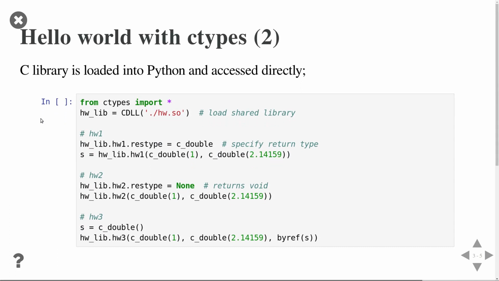Now the way you can use this from Python using ctypes is that you load in the ctypes module, and you load this shared object file with the CDLL function, which then will give you this hwlib object. Then you specify the result type. Let's talk first about the first function, hw1. The first one had a C double as a result type, so I specify this here. And then I can just call it. So I can call hwlib.hw1, and then I convert the number 1 into a C double, I convert the number 2.14159 into a C double, call it, and get the result directly back. The second function works exactly the same, just that the result type is now None rather than a C double. So I can also use None in case my function doesn't return anything.